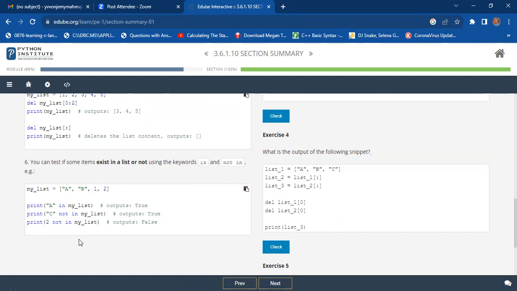You remember we talked about in and not in. You can test if an item is in the list or not in the list.